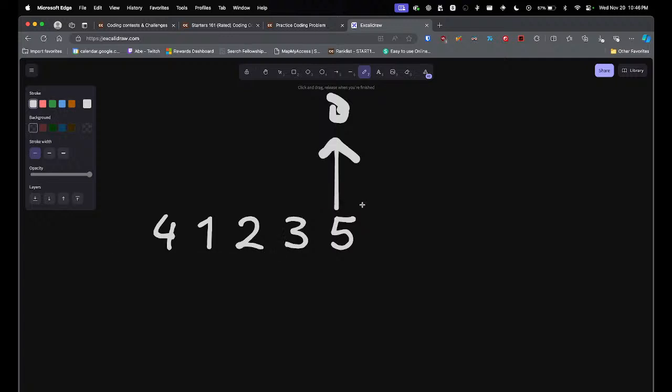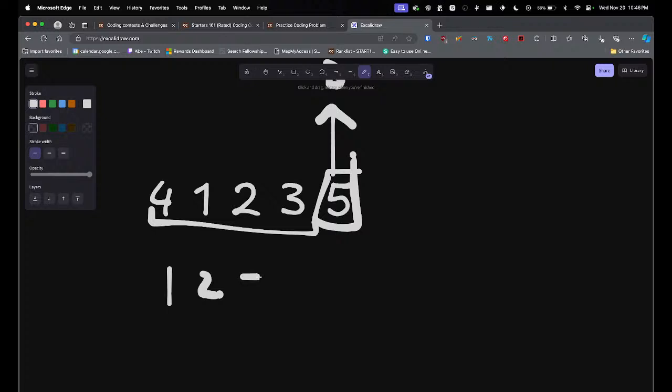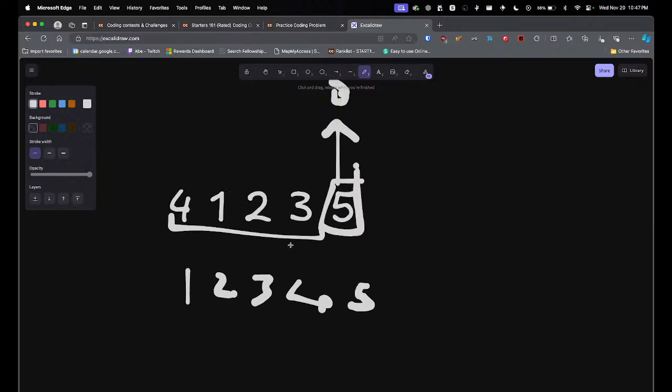So if I get any index where the actual position is correct, then in one operation, I choose all these as red and I make 1, 2, 3, 4, 5. Fair enough? So this takes me 1 coin.